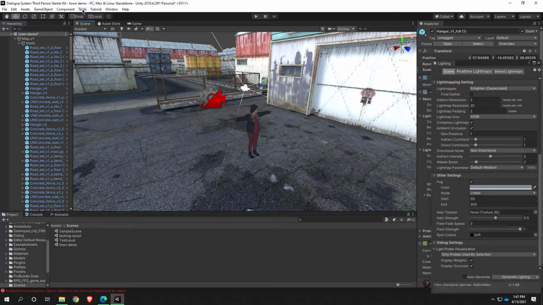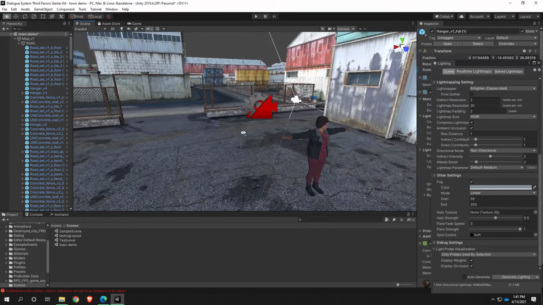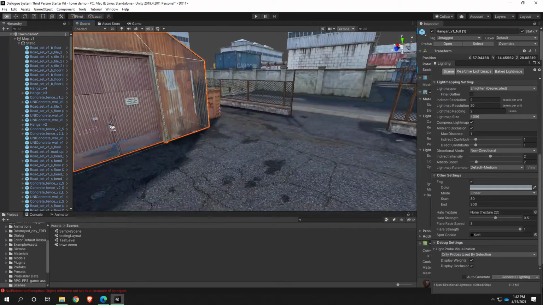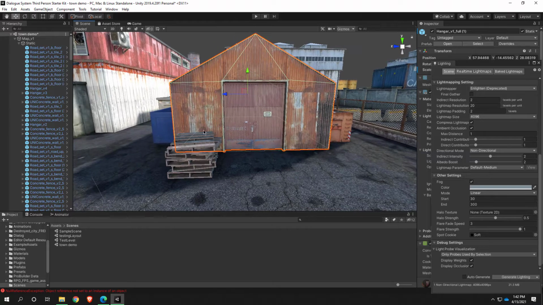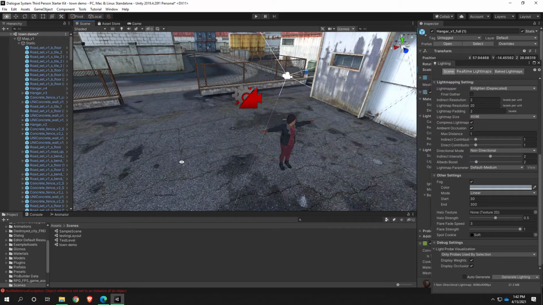So I always recommend, during this stage where we're really moving things around a lot, you go to Window, Rendering, Lighting Settings. Down at the bottom there should be this Auto Generate. Just make sure it's unchecked, because we don't want to constantly be building lighting while we're adjusting the geometry, the models. Okay, so I've covered that.